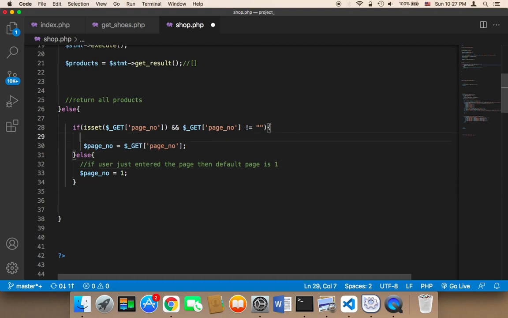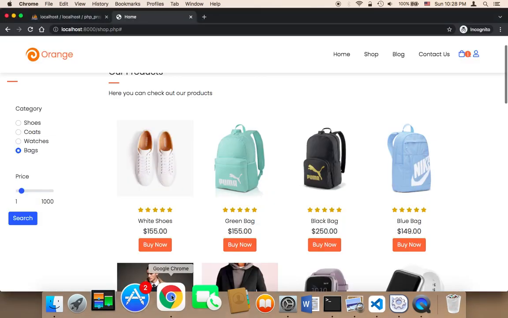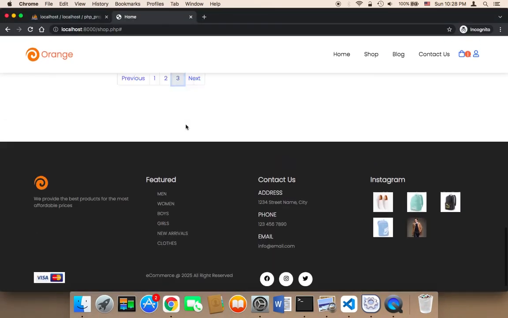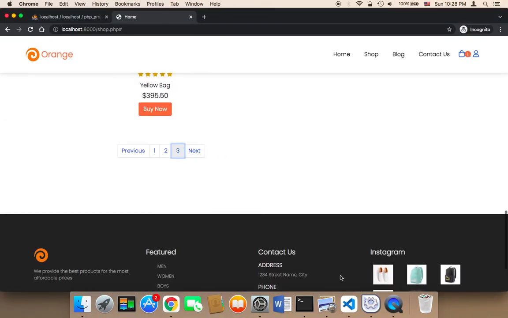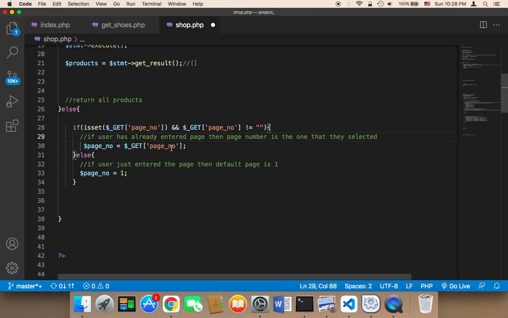If the user has already entered the page, then the page number is the one that they selected. Because they may have clicked on page 2 or 3 or next, so we need to say the page number is going to be equal to this.